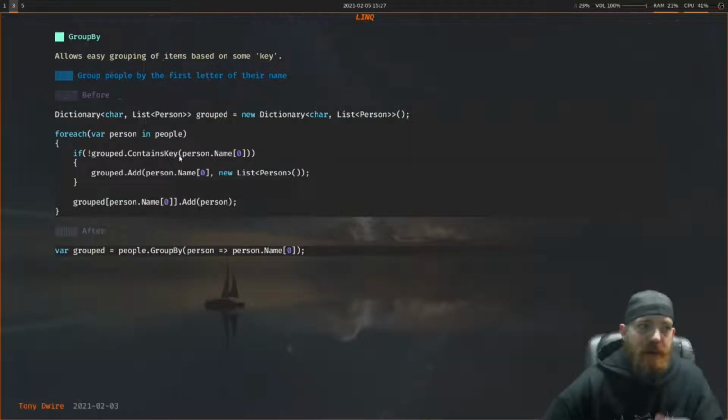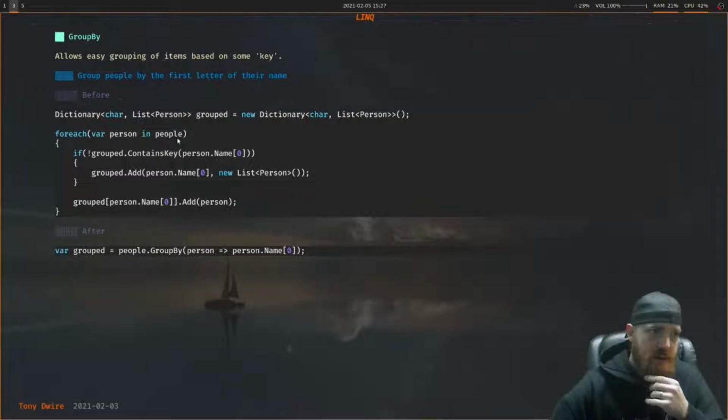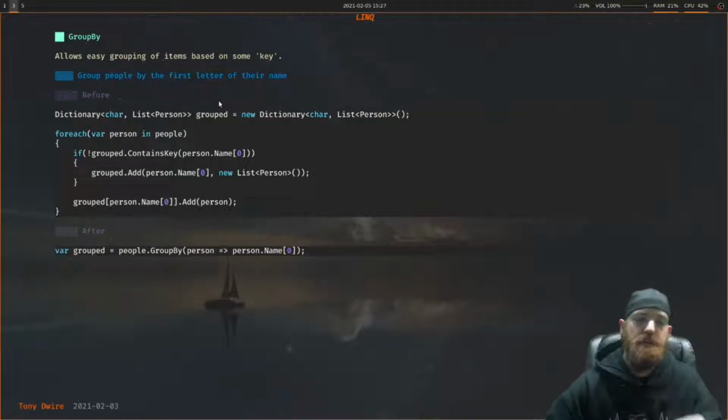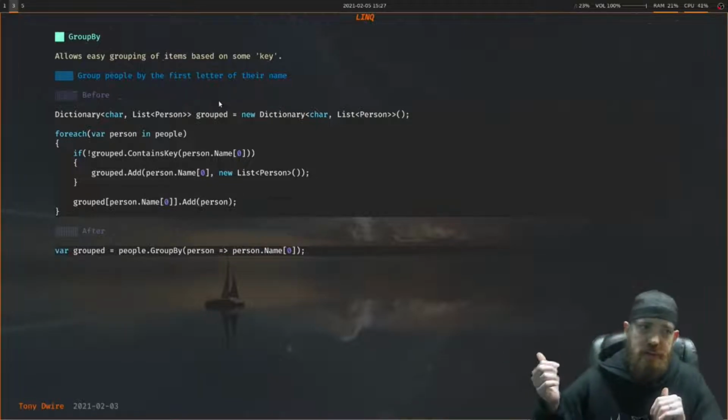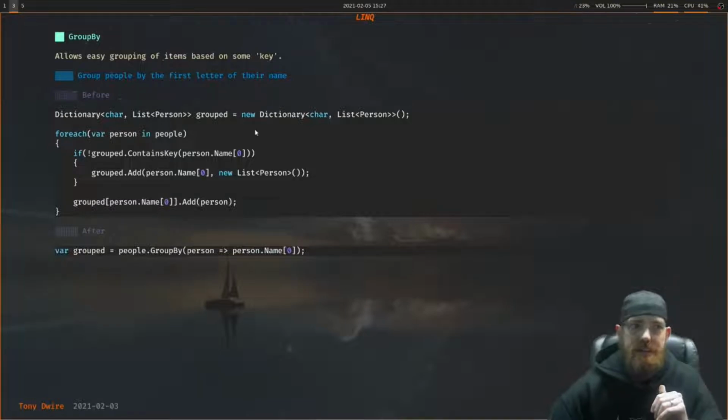Okay, so GroupBy. This is another one that can be complicated, right? And you don't want to write it yourself every time. So this allows easy groupings based on some key. What you get out is an IGrouping from a LINQ GroupBy. And it's going to look kind of like this.